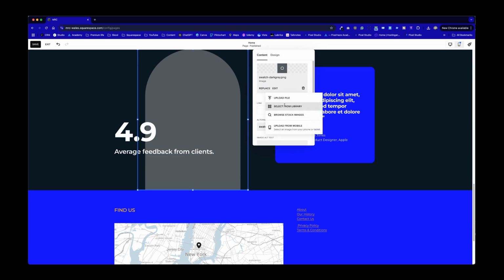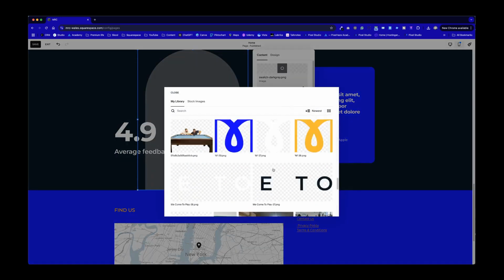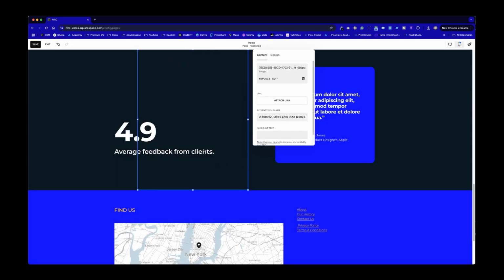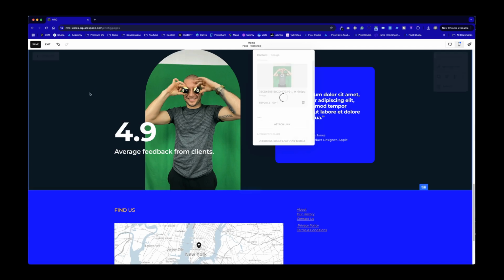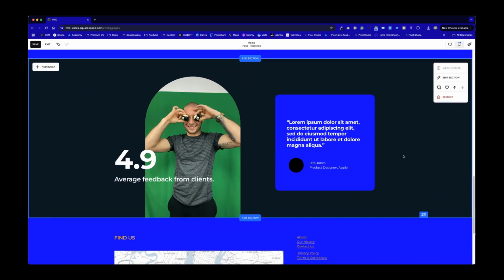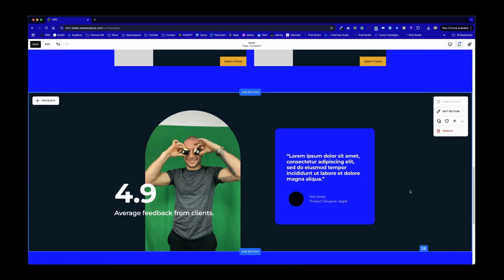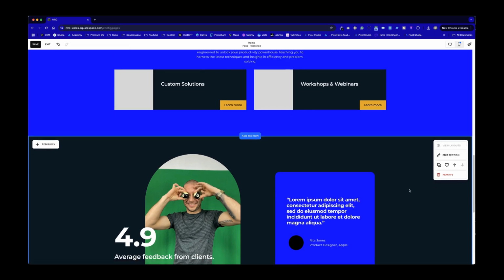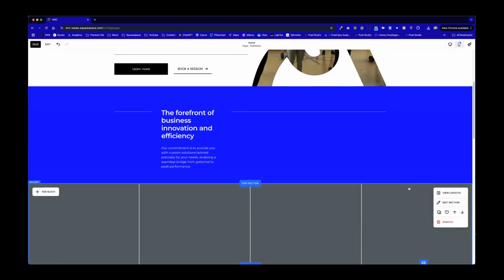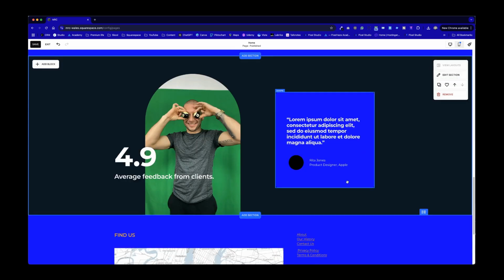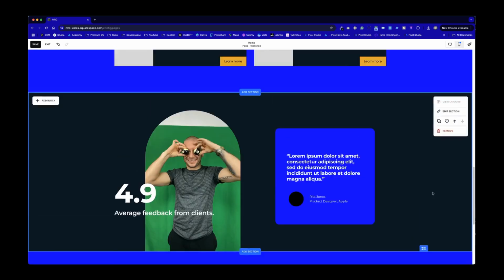And let's just replace this image. So this is an image shape. And I think we'll go with that, which works quite well. So we've kind of still got a wireframe structure, but we've added a couple of images to see it come together.